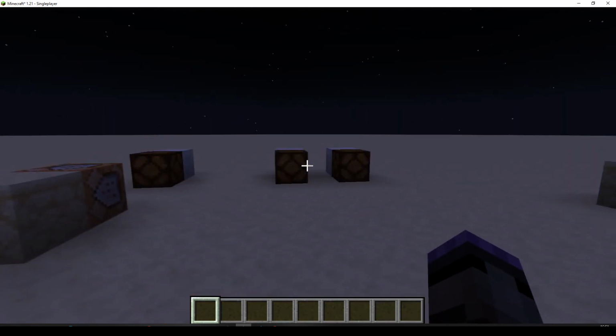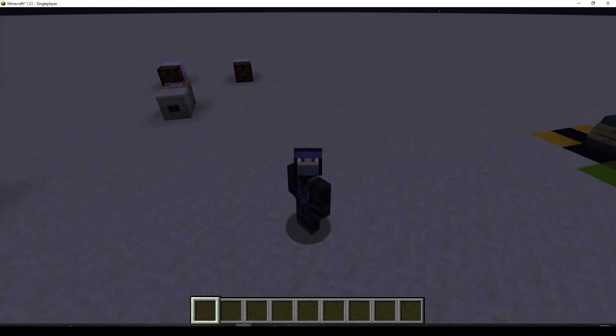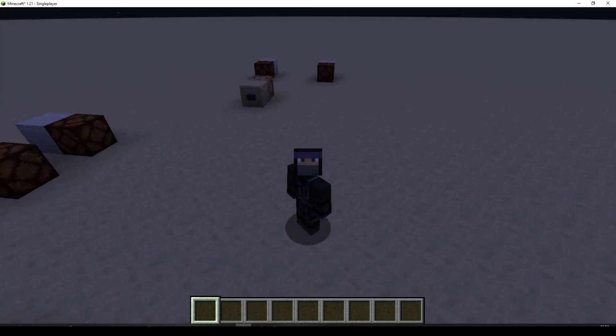Okay, so that's what we're going to be doing. Let's pop over to the Datapack and build it now.